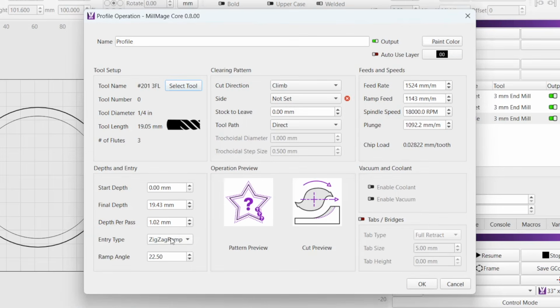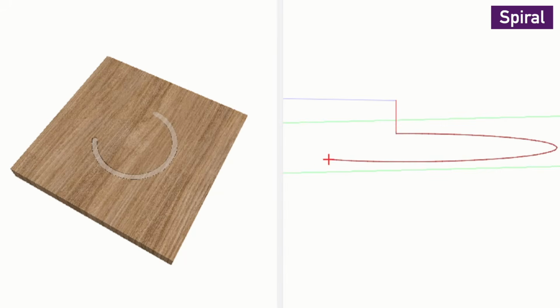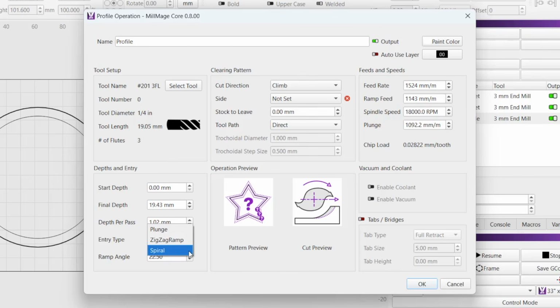Entry type controls the motion of your router as it lowers into your material. The options available for profile operations are zigzag ramp, plunge, and spiral. Zigzag and plunge both lower the router to the depth set in the depth per pass field as it begins carving. For spiral entries, the router is continually lowered in a spiral pattern for the duration of the operation. The best option to use will depend on your machine, the material you're using, and your desired output.